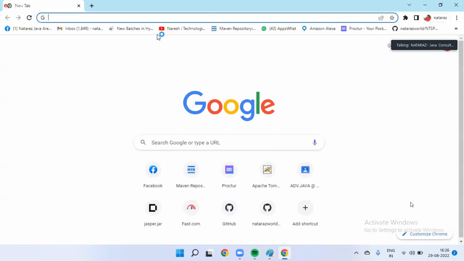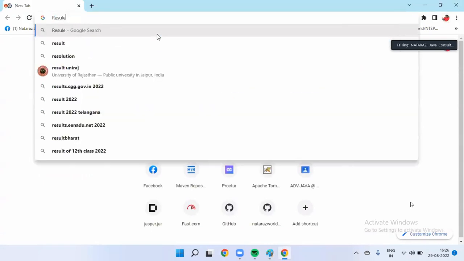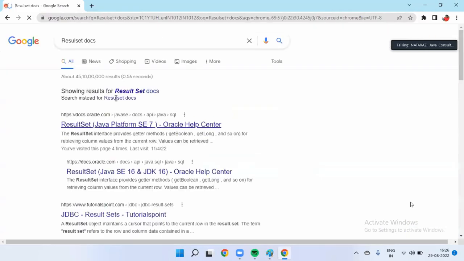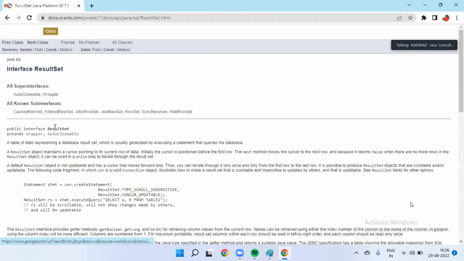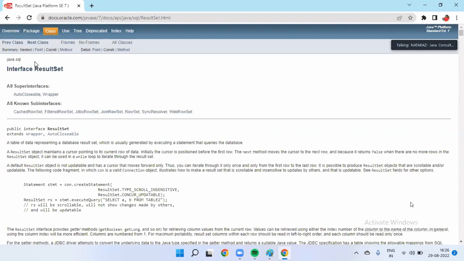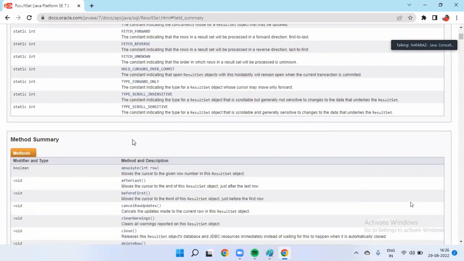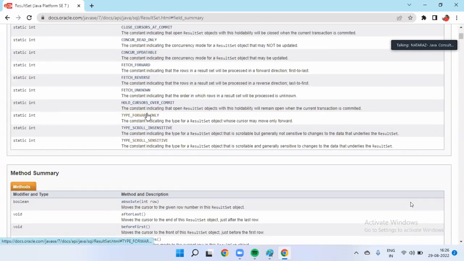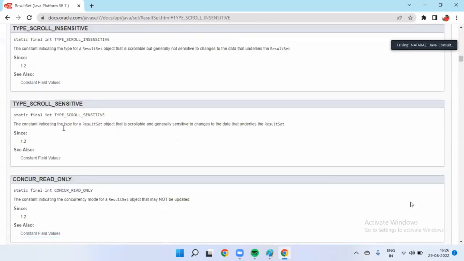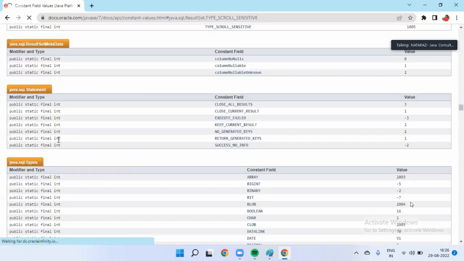You want to know those values? Search for ResultSet docs, and you will get the API documentation. There, in the fields, you can see so many fields. Go to constant field values.